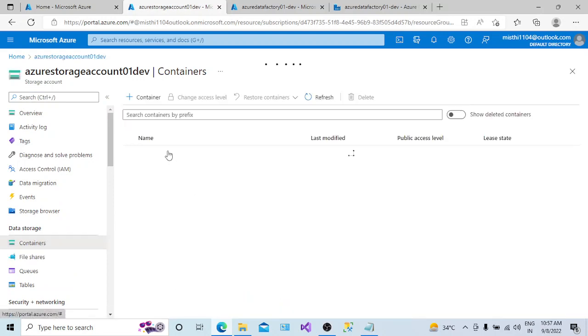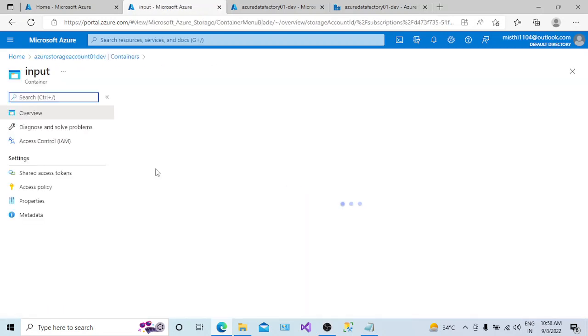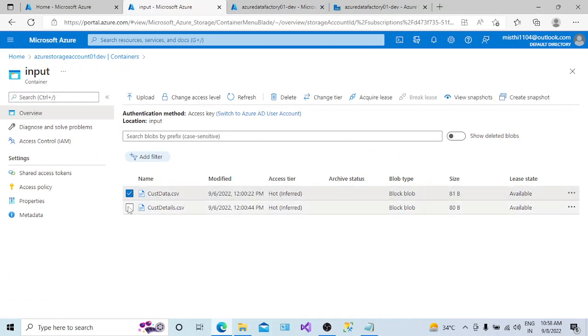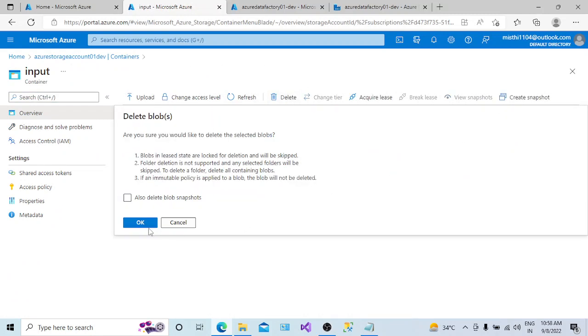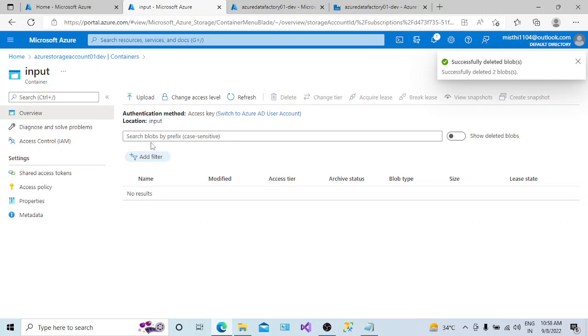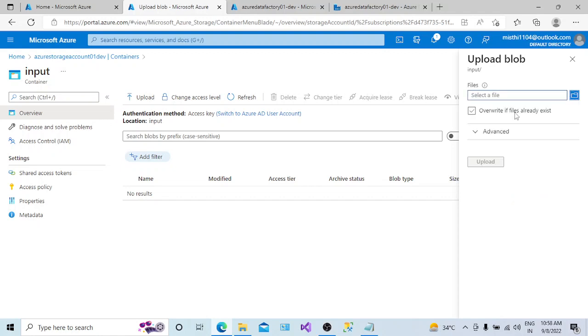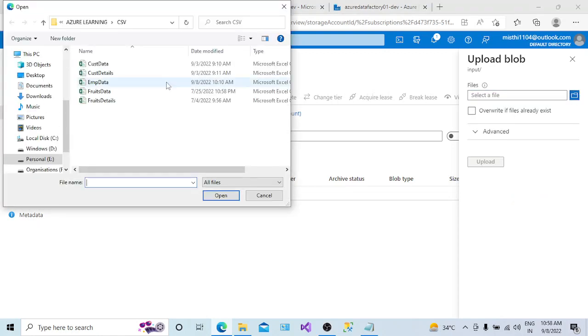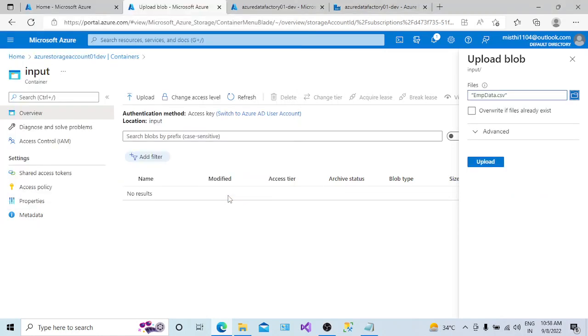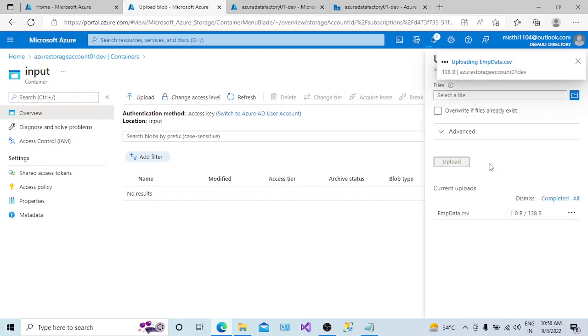There are two folders, an input folder and an output folder. Here we have two files. Let me get rid of this file for now, and now my input folder container is completely blank. I need to upload a file, so click on upload, and upload that employee data file. This is the file. Click on upload.